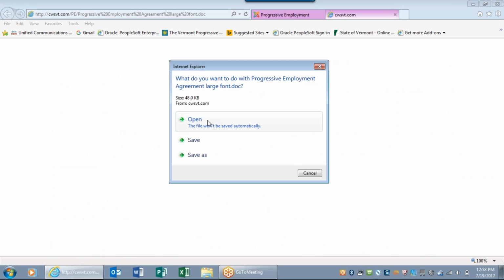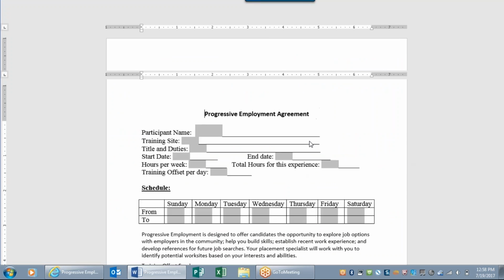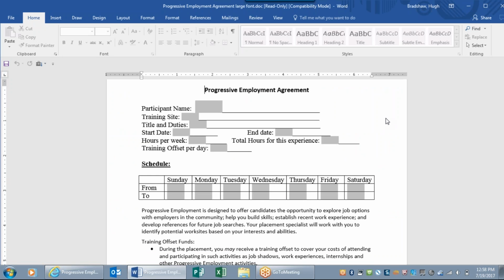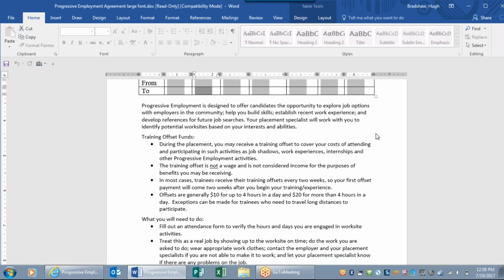Here's the progressive employment agreement. This is the agreement that the individual consumer is going to sign off on. This verifies that they agree to the training site, the duties, the start date, the end date, how many hours per week. Here we can actually enter the hours from when to when for each of the days of the week, just so that everybody's on the same page as far as who's showing up and where they're showing up.